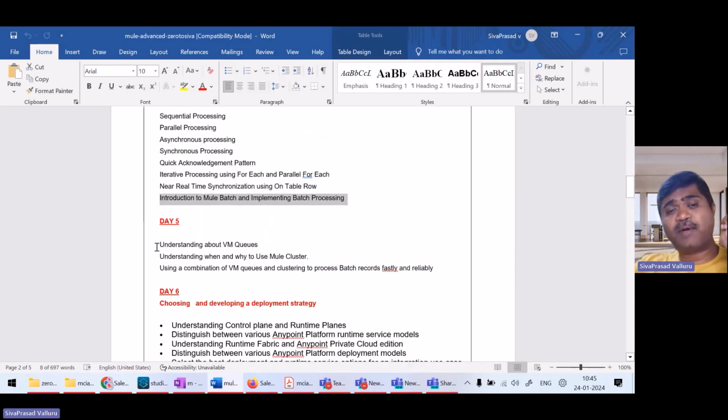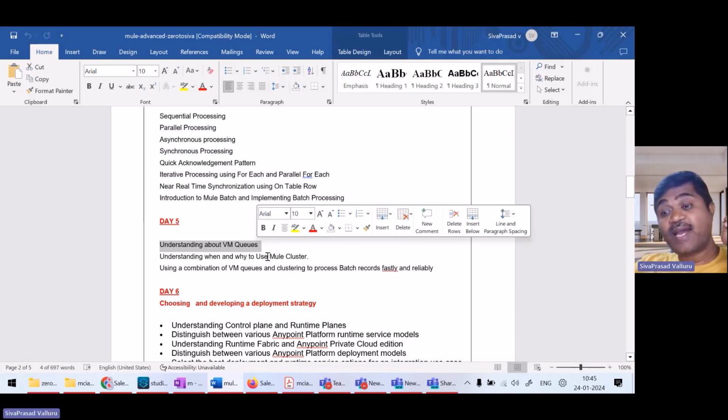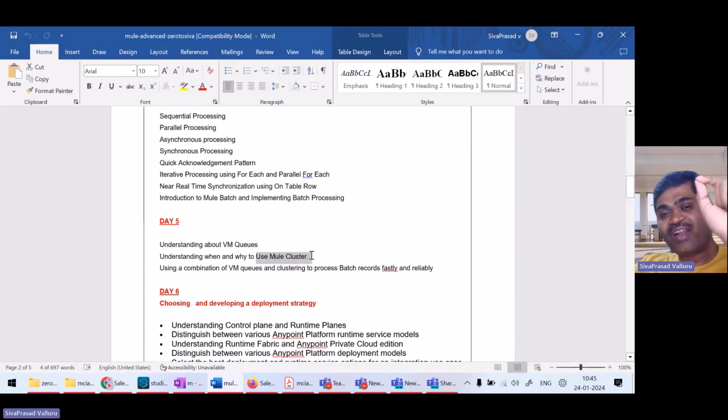Then we'll understand VM queues and we'll see how to create a cluster of Mule runtimes and how VM queues work in a cluster. How these VM queues work in CloudHub in various runtimes, we will understand. And we'll implement this knowledge for processing batch records fast.